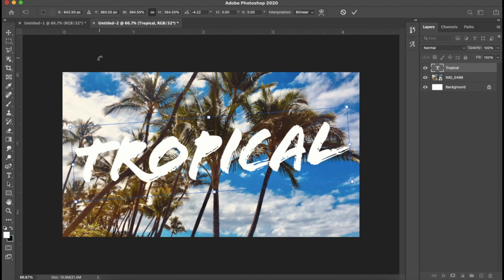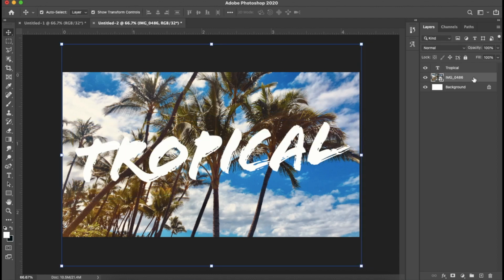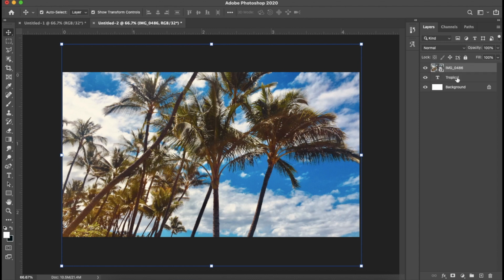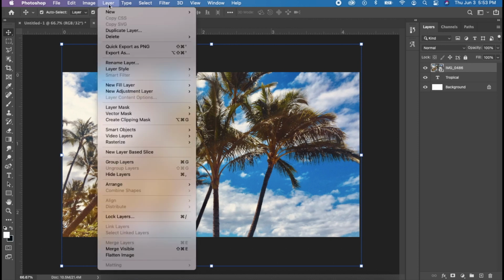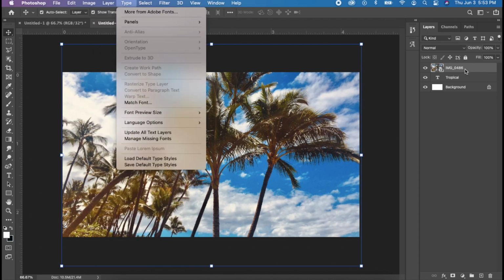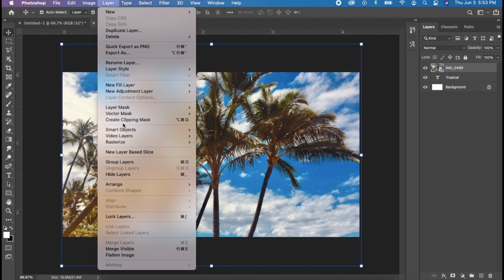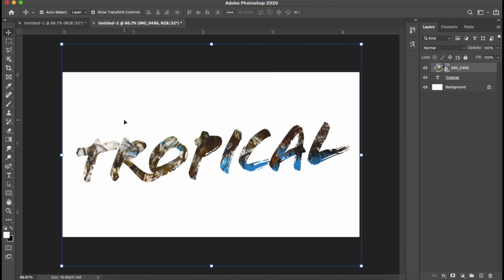Okay, guys, so here's where the real magic begins. So what we want to do is we want to have this palm tree image over the tropical image. Make sure it's stacked on top of the tropical. So what we're going to do is create a clipping mask, and it's going to mask itself around the tropical font that we have here. And this is a really easy, simple step. So let's go up here to layer and make sure you're clicked on image as you do this. So go to layer, go down to create clipping mask, and bam, there you go.